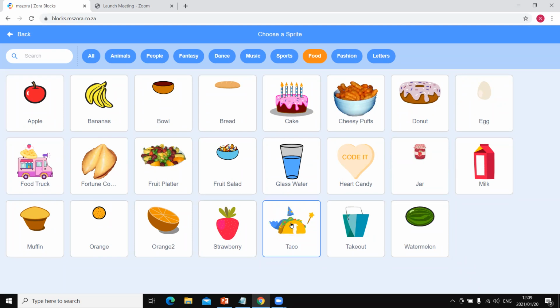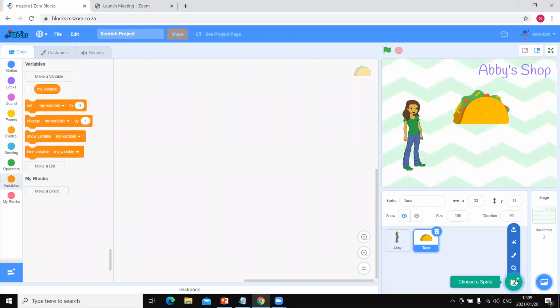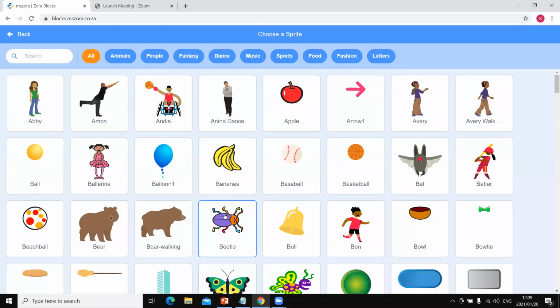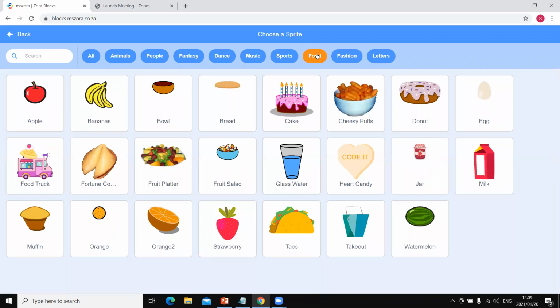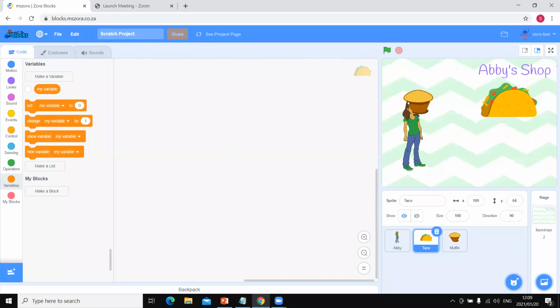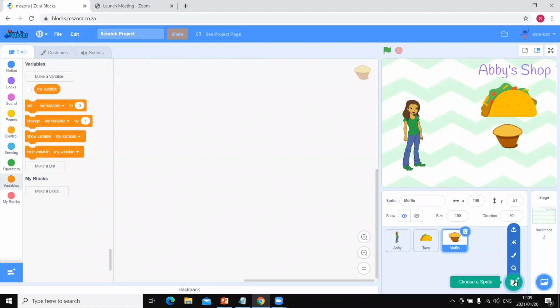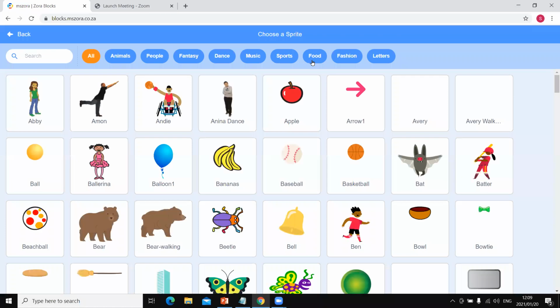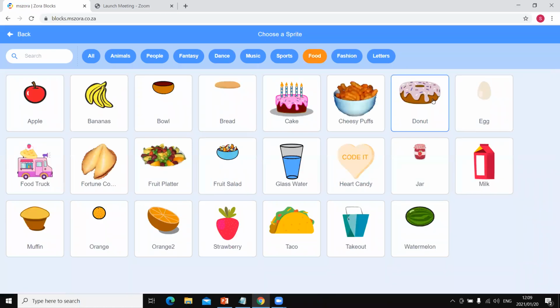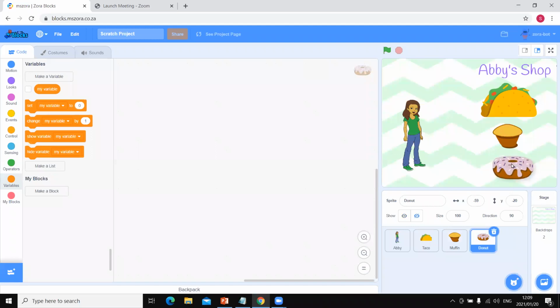Let's pick the taco. The taco looks nice. For the food, let's pick a muffin, taco, muffin, and let's pick one more. This donut looks tasty. Let's pick the donut. Now guys, you can put many more things here. Because of time constraints, I want you to learn. If you know how to do this code with these three items, adding more items is not a problem. You just add it and copy the code into more items.